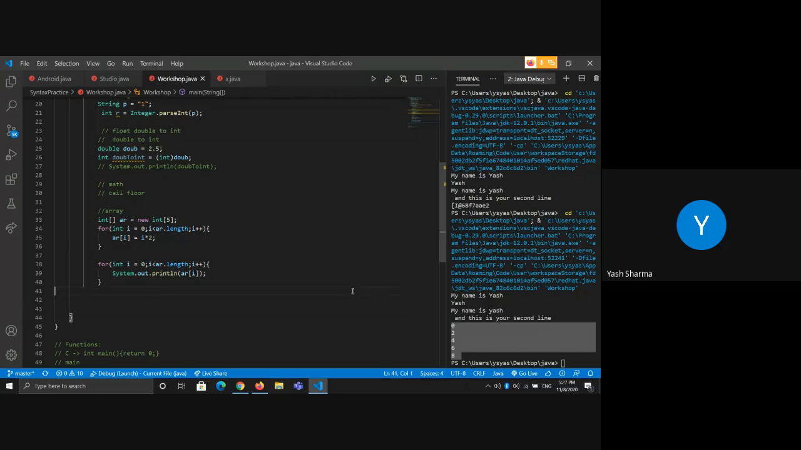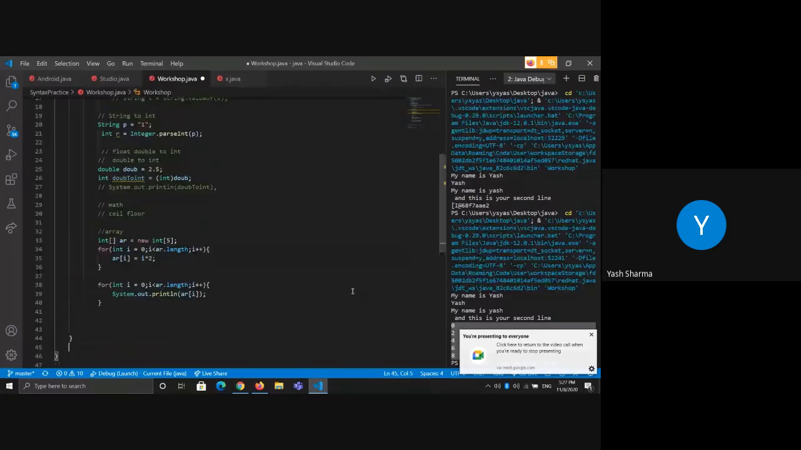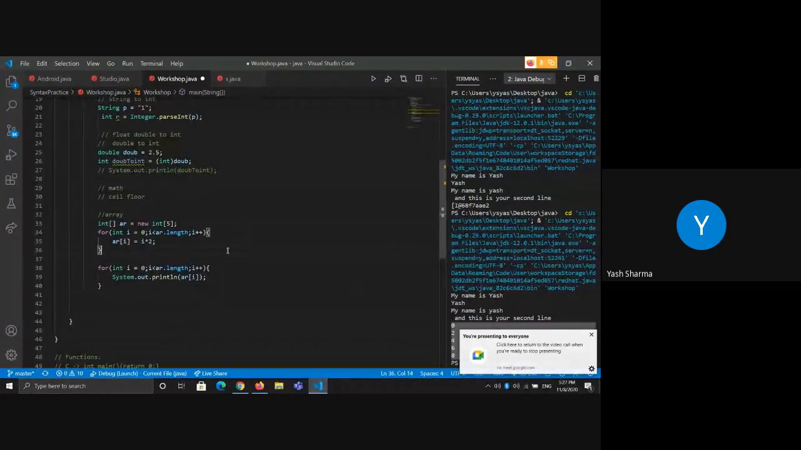So let's just write some functions in Java. Can you go through the array once more? The array part. Yeah, I guess I messed up.